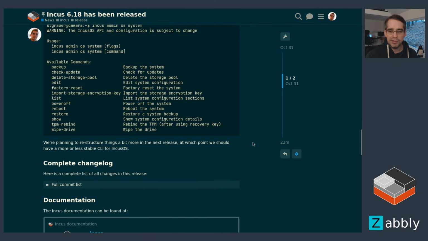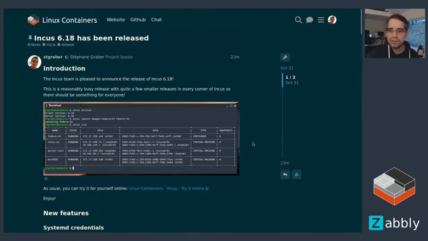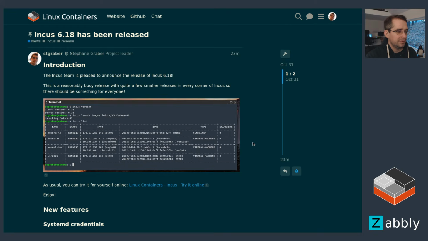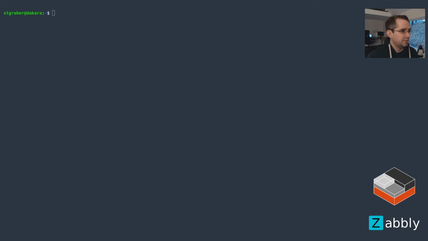And that's it for this release. So now let's go and try to demo as many of those as I can. All right. So getting a local terminal here.